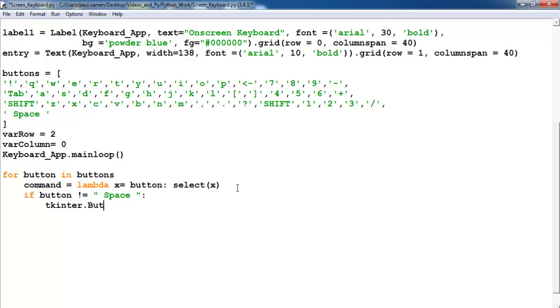dot button. So I'm now asking the system to create the button itself, and now let's call the name of my project right there, this keyboard app. Paste that in there, comma, text equals button. So I'm referring to all of this text in there. Okay, so you can close that. Let me close that before coming to modify it, and we just see how that will look like.